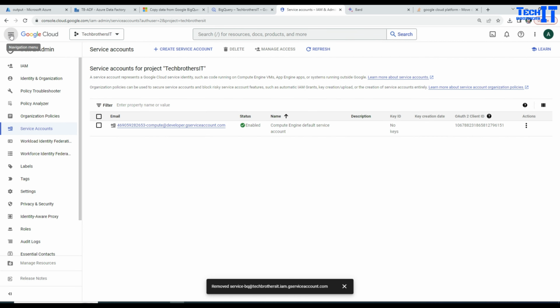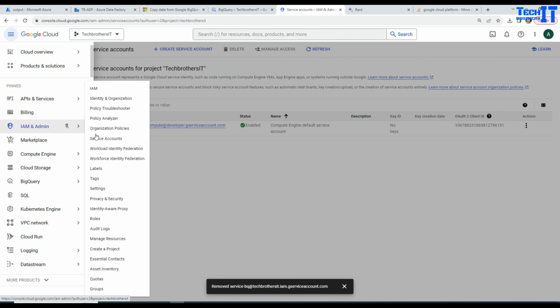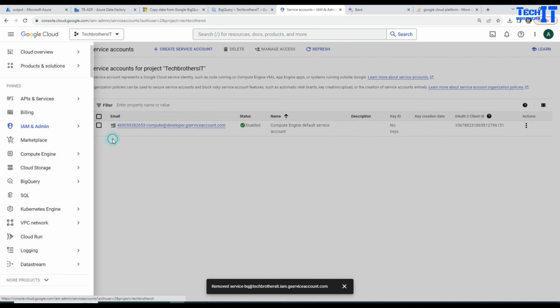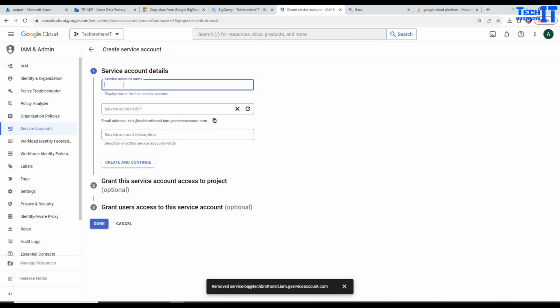I'm going to click on this navigation menu, and then I'm going to go to IAM and admin. Then I'm going to choose Service Accounts here. Once that's selected, you can provide your service account name here. So create a service account. Let's give it a name. We will say BigQuery, or actually let's call it ADF SVC. Because we are using it in Azure Data Factory, I call it ADF SVC. Now we will go ahead and say Create and Continue.